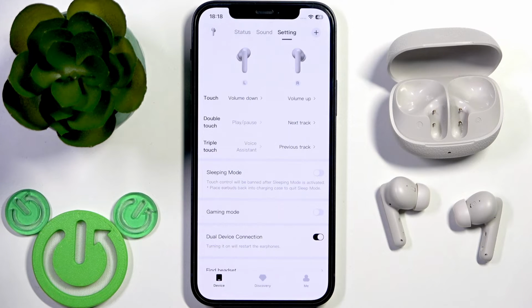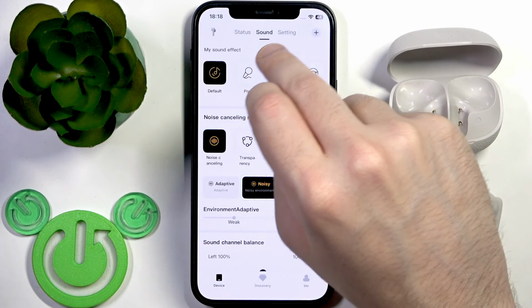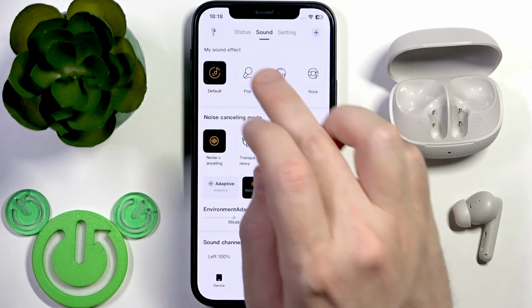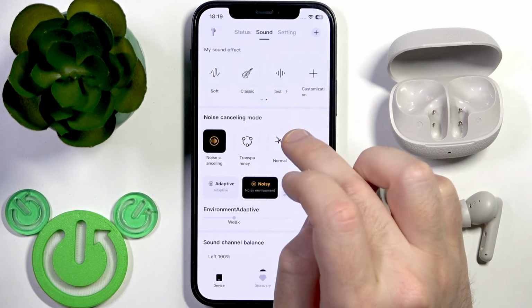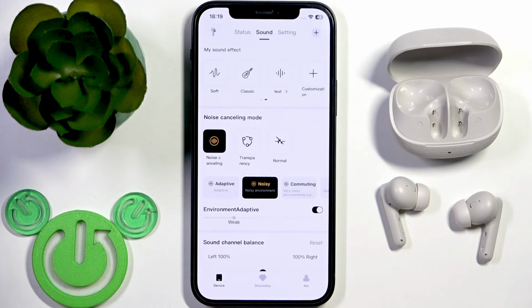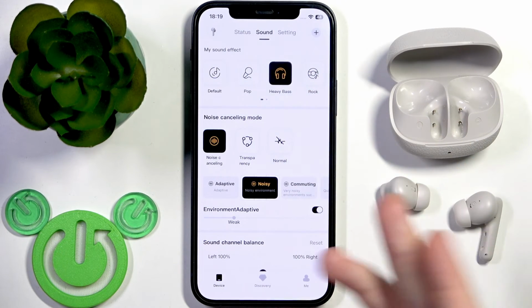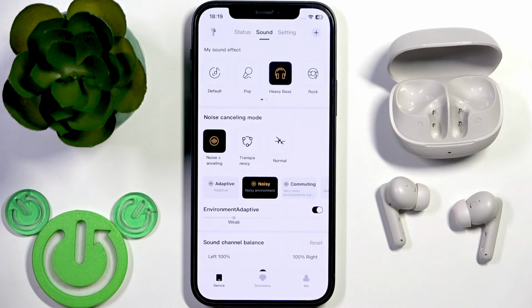Next one, you can improve your listening experience by changing equalizer presets, and you can do it also in the application. You just go to the sound tab at the middle top, and right here we have 6 presets. Also, I created a custom preset, so you can also create a preset for yourself and change it. Here is Bass Boost. A lot of people like this mode, so these earbuds have it.